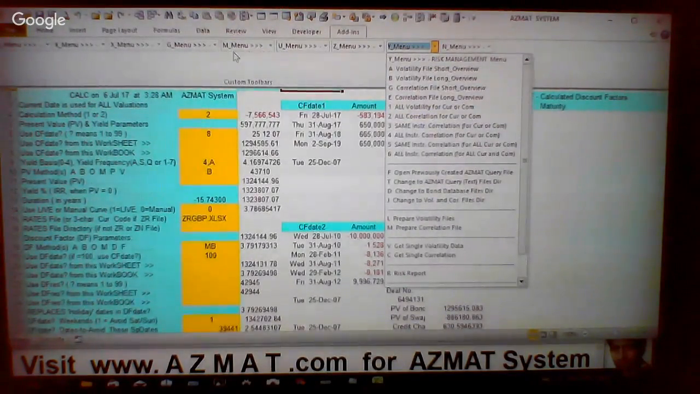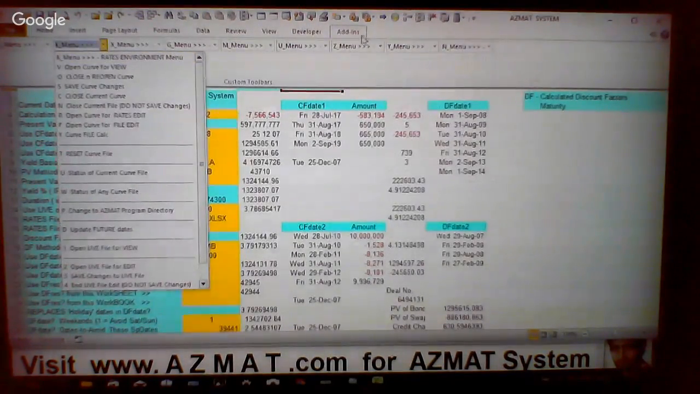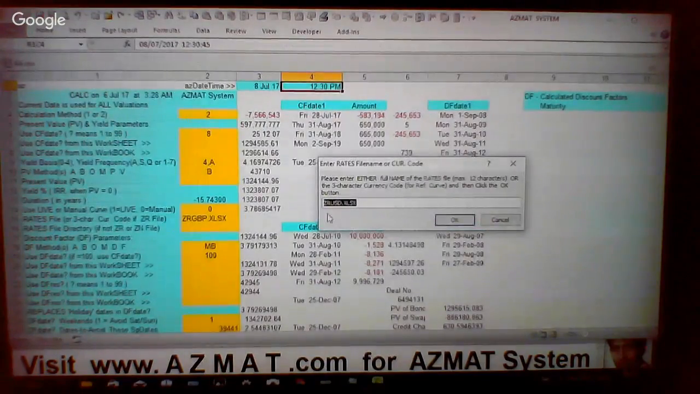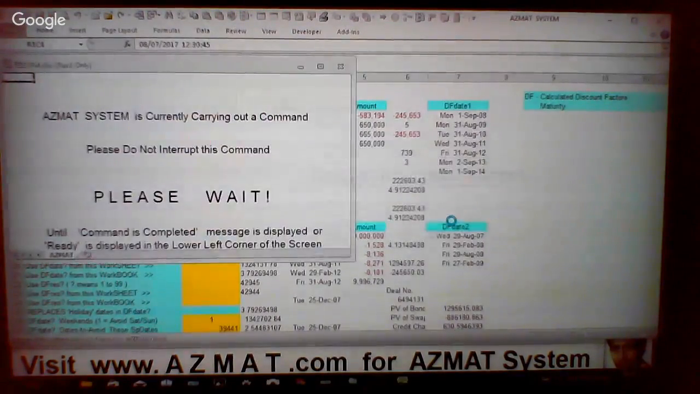So we'll begin by opening, we'll go to the K menu. So from add-ins, go to K menu, click the down arrow, and let's open curve for file edit. Open the zrusd.xlsx in this case.